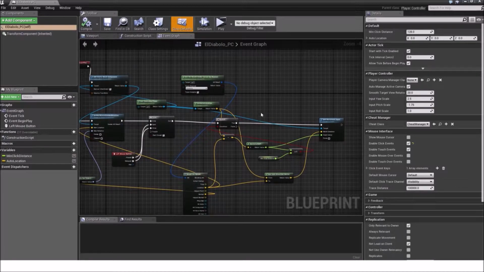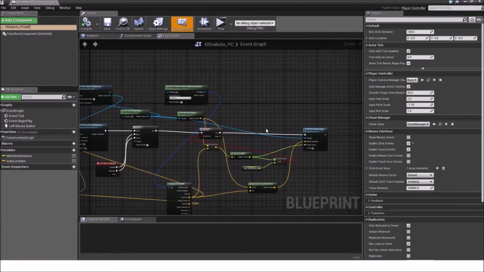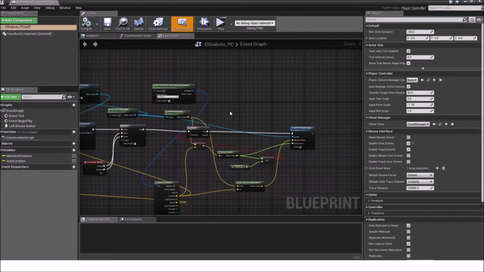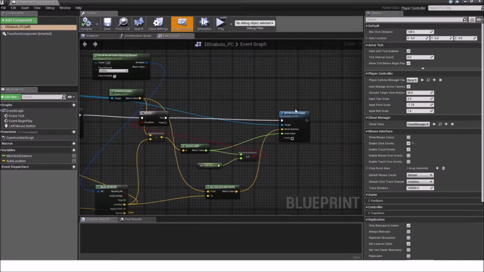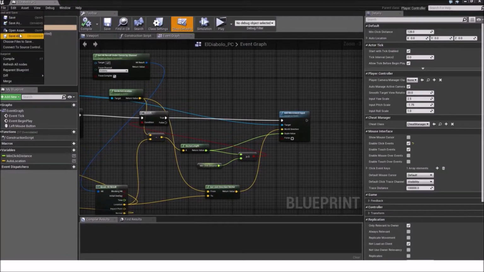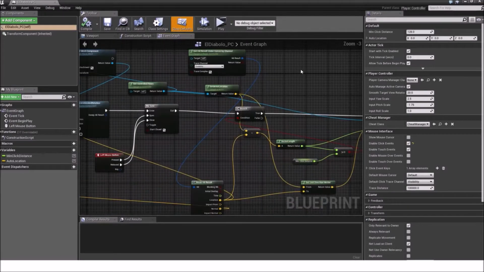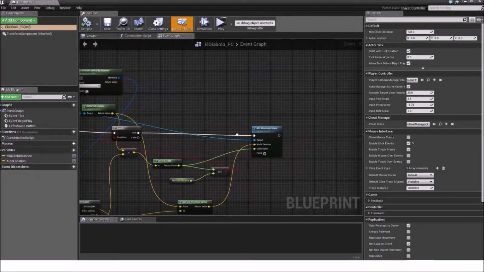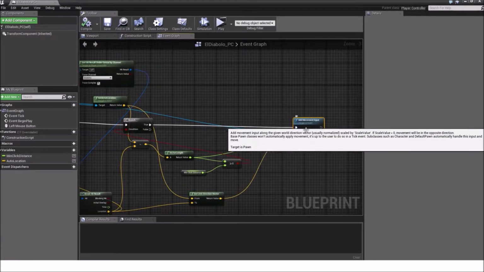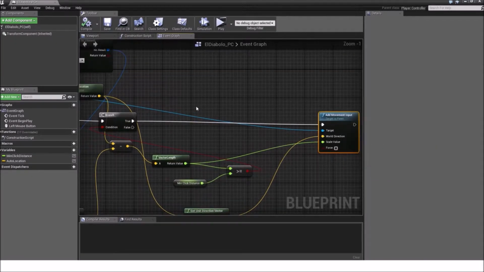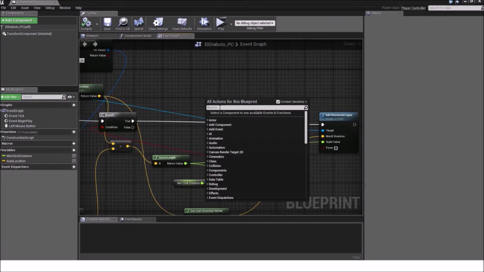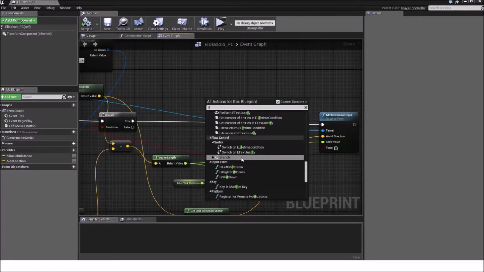Now we can continue in here, because we want to add the auto move feature. So what we need to do is to actually update our add movement input node to stay on a certain course, and do that while we are moving into a certain direction. So the first thing I want you to do is right click here and type in if. We will use the branch node.